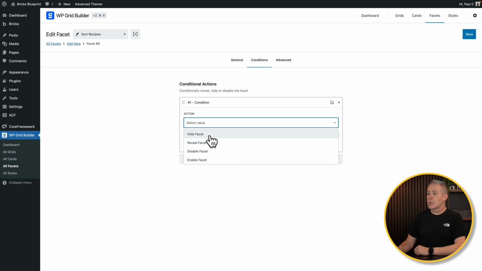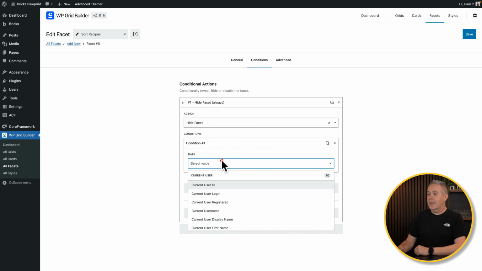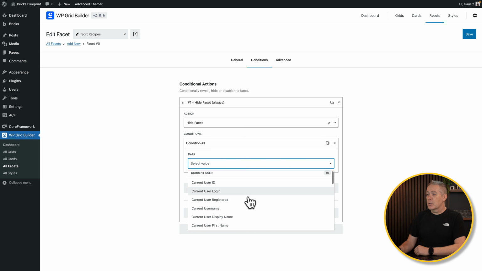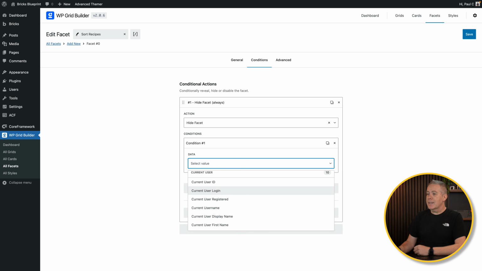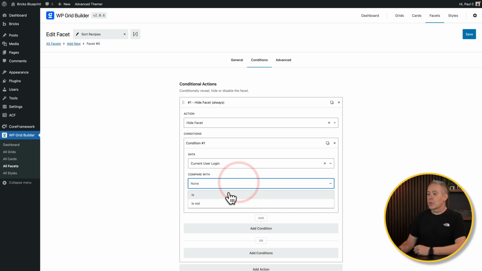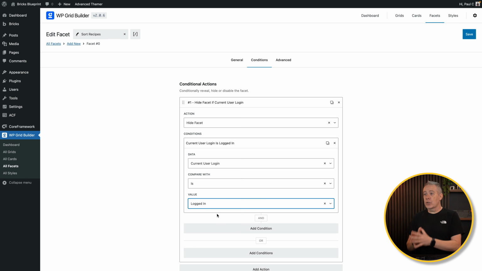So for example, we may say we want to hide this, add a condition. What's our first condition? Select the data that we want. So again, you can see we've got lots of options here. So we may want to limit this based upon only logged in users or logged out users or registered users and so on. Well, you can set that option inside here. We can set what we want to compare it with, and we can set a value. So we can say logged in, for example, and now we can check that status and show or hide that facet based upon that condition.